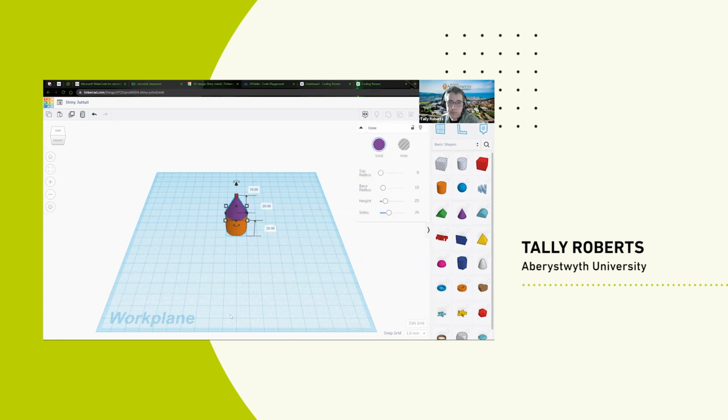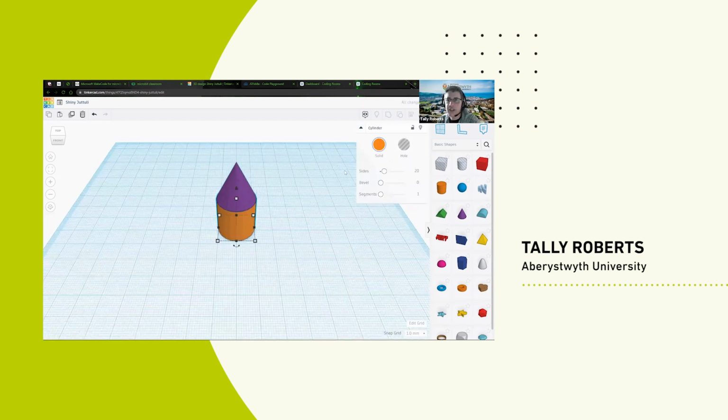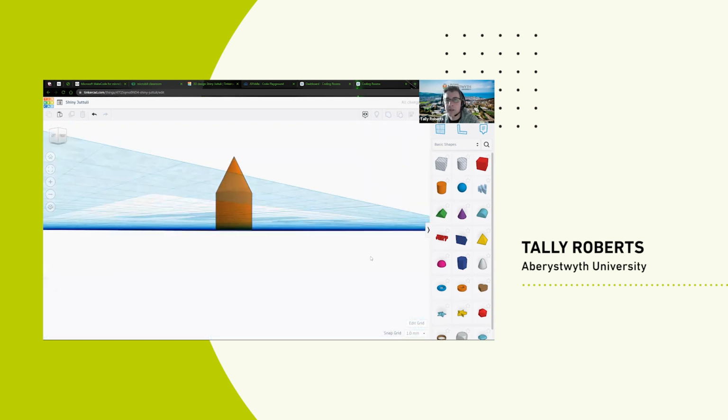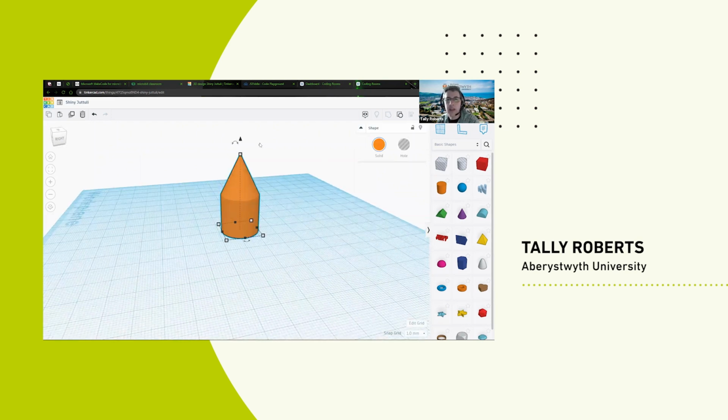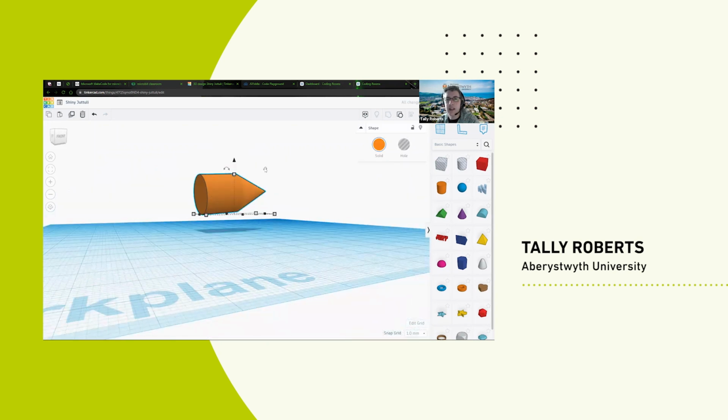So you can merge them together. You can adjust how many sides they have. So I can make that rounder by introducing more sides. Same with the cone on top. I could then merge them together to make a different shape. So now I've got this shape that I can then manipulate and change and move around. You can rotate them. It's very easy to start getting going on this.